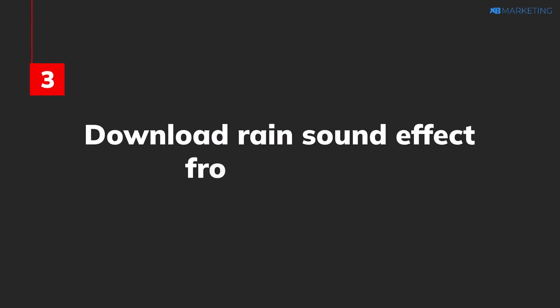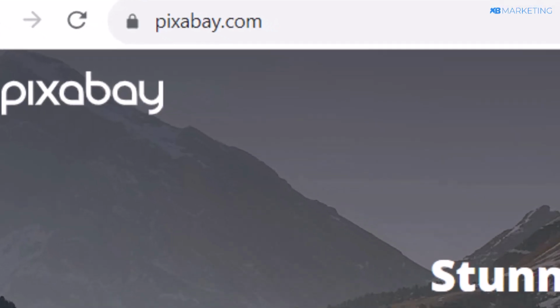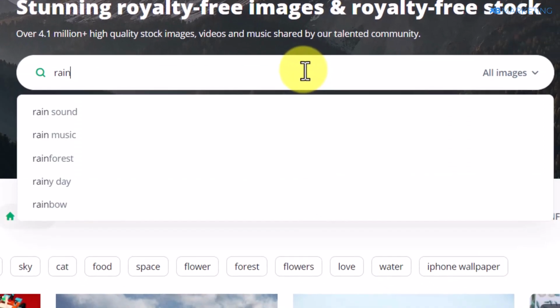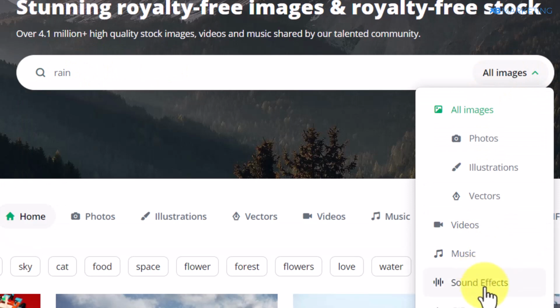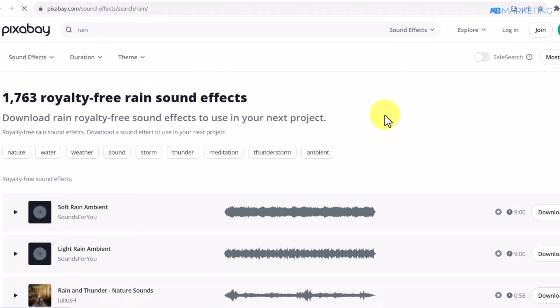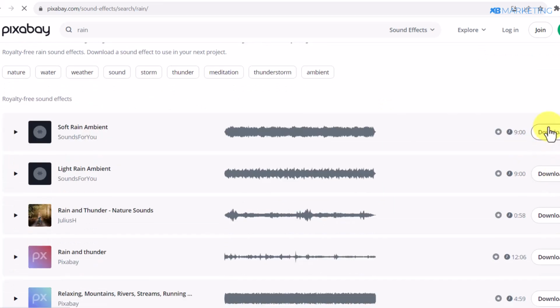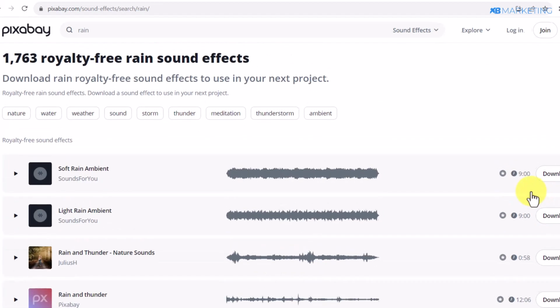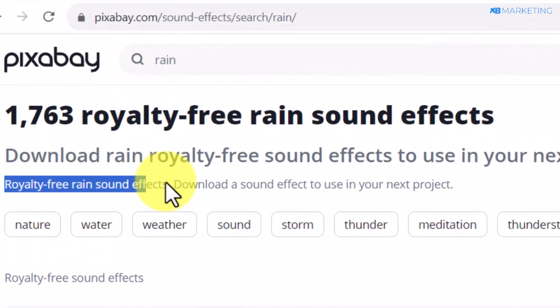Once that is downloaded, the next step is to go over to pixabay.com. Come over to the search section and type in rain. Once you type in rain, change from all images and click on sound effect. This is going to show you only rain sound effects that we are going to use to make money with this video. You can download any of these rain sound effects, and keep in mind, you can use them absolutely free.